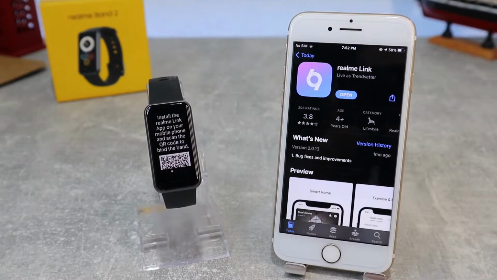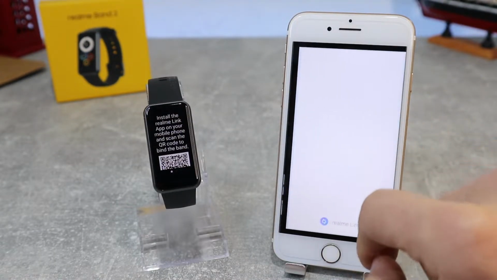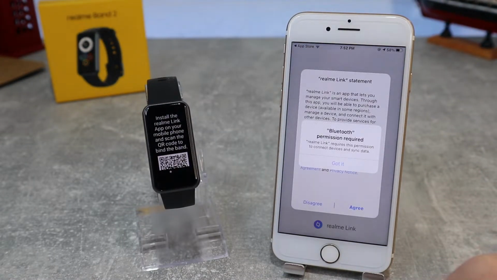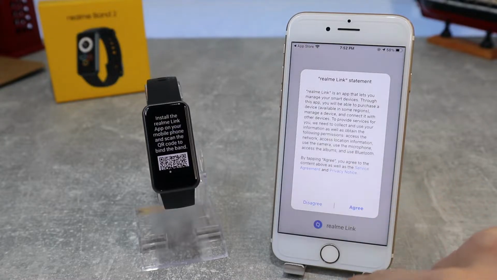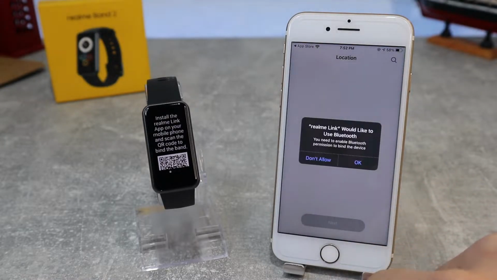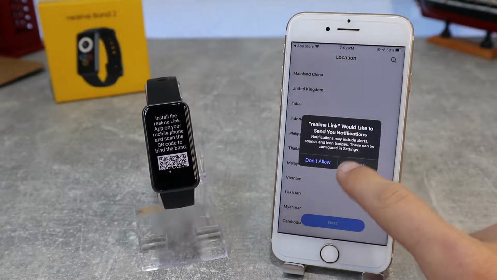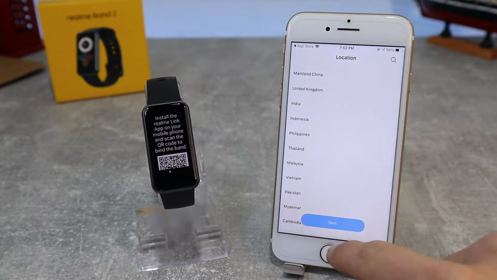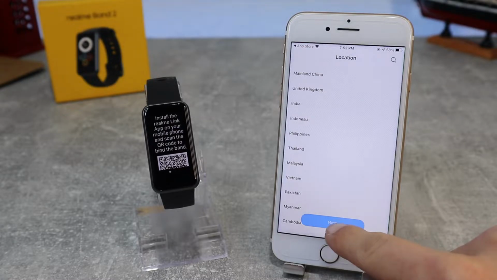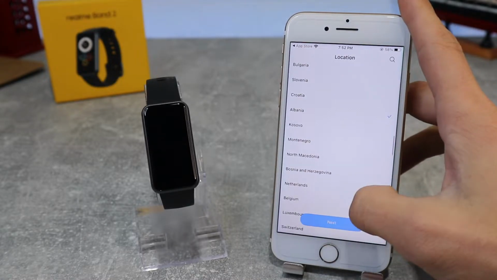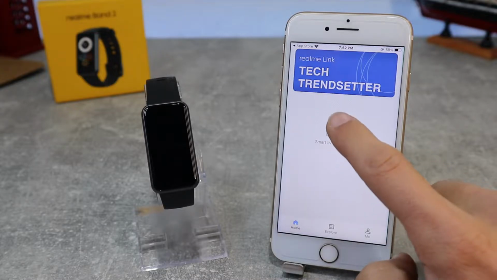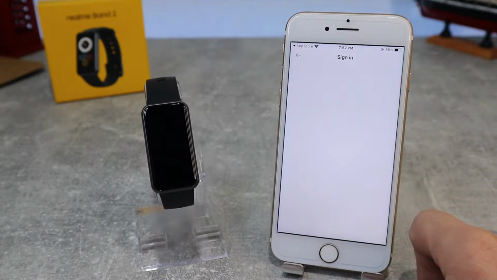So now that the app is done, let's open it up and see what's inside. First it will ask permission to use Bluetooth and agree to the terms and conditions, and then allow the app to send notifications. Next you need to choose your location, and after you have done so you're set to go inside. So now we're going to see some of the options it has inside.